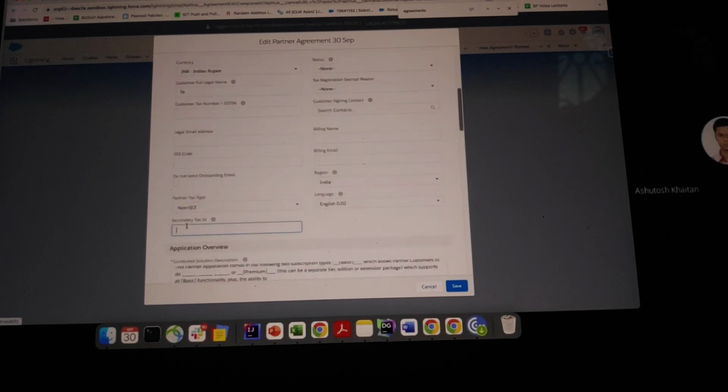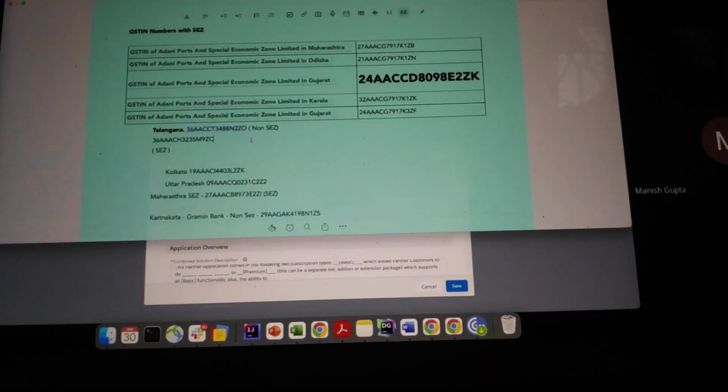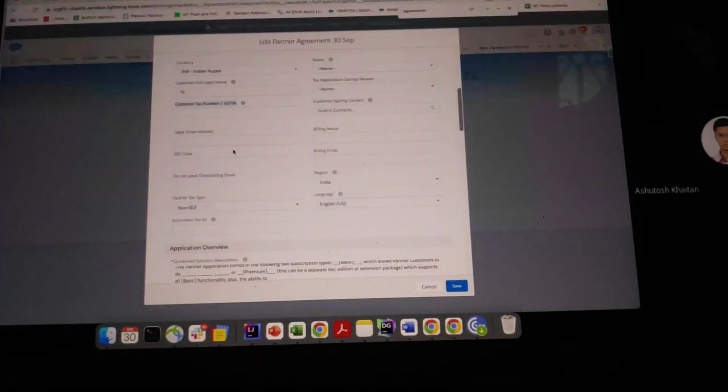And there is a secondary tax ID field, which was implemented recently, and it is a mandatory field. Along with this GSTN number, they want a secondary tax ID also. The TAN number is different from the GSTIN for India. So it's a secondary tax ID, different from what we provide here. So what I'll do is, after GST also we have something. Yes.